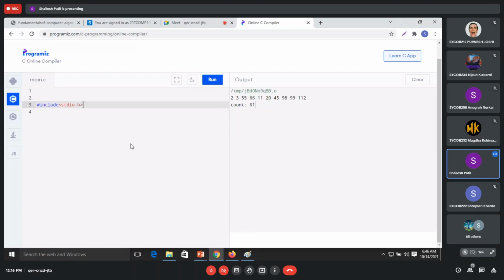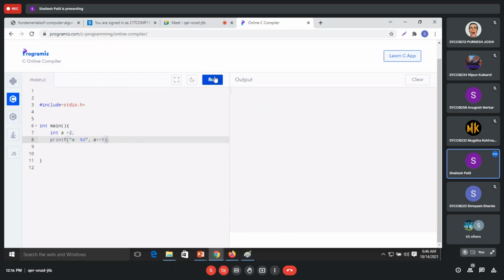You know basic multiplication, so I won't write that. I will write int a is equal to 2, and I will make a printf with %d comma a left shift 1. So we'll see what the output is. For a equal to 4, it will give us 8. Yes, for 4 it will be 8.